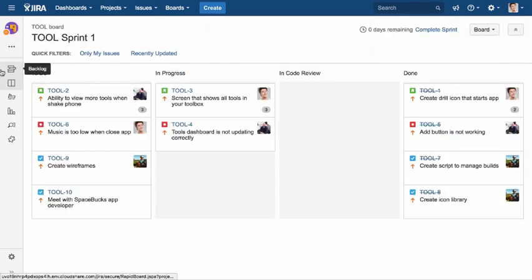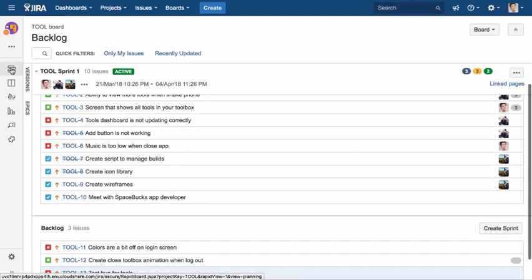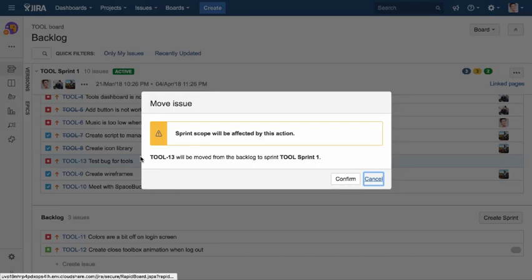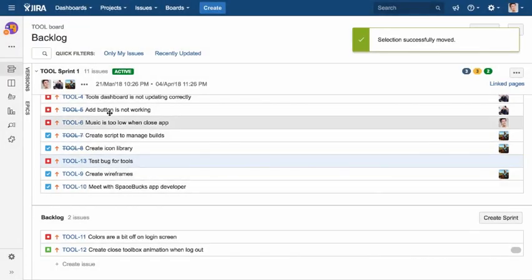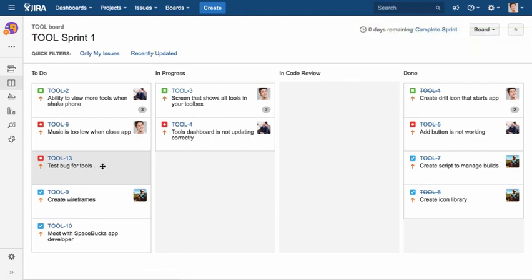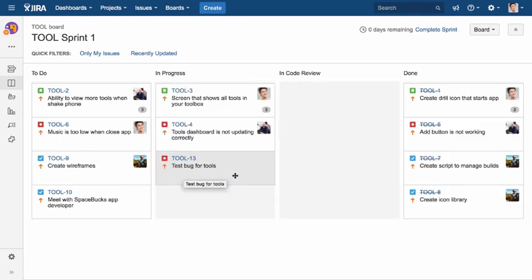And have a look at the backlog. And there it is. Let's move the issue I created into the current sprint. Let's confirm the scope change. And let's see if it's appeared on the board. There it is. It's in the to-do column. Now let me drag this into in progress. That works. Okay, to in-code review.